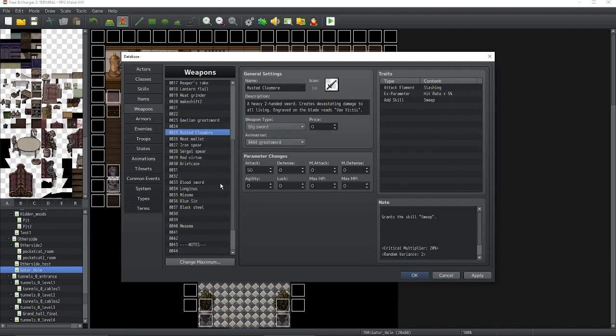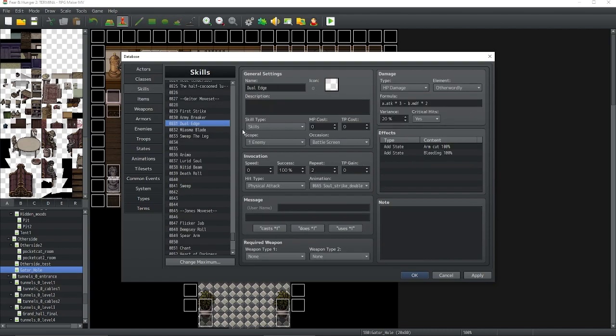If you've ever made a weapon and assigned it a skill, just like my rusted claymore, where I added the skill sweep, you're going to want to go to skills and just create your own skill. Treat it exactly like a weapon. You can either have it base damage off of a formula, which is your attack value, or have it as a flat value, which is why the Heartless one always does bonkers amounts of damage. It's always a flat value. So treat it just like a weapon.